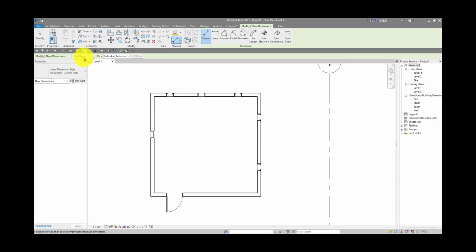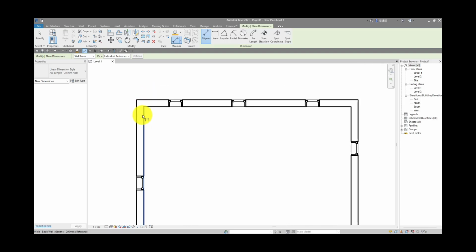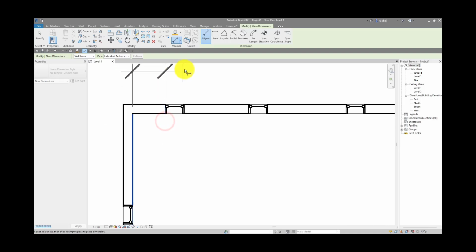Now we are going to pick wall faces. You can either leave it on wall faces or wall center lines, it doesn't matter. So I'm going to leave that on wall faces. I'm going to select this pick option right here. With this pick option, when you are dimensioning, it allows you to individually pick the reference point that you want. So when I click here, Revit expects me to now pick another point individually.